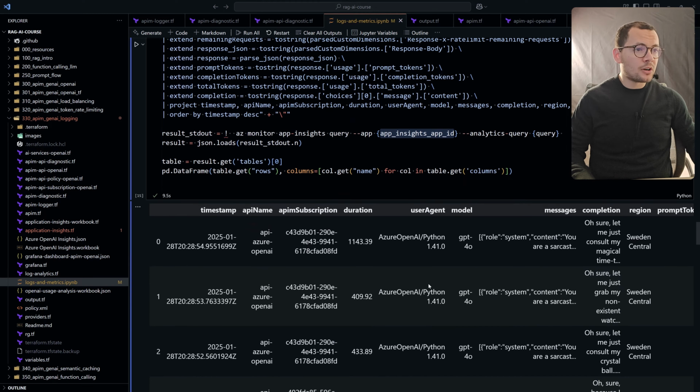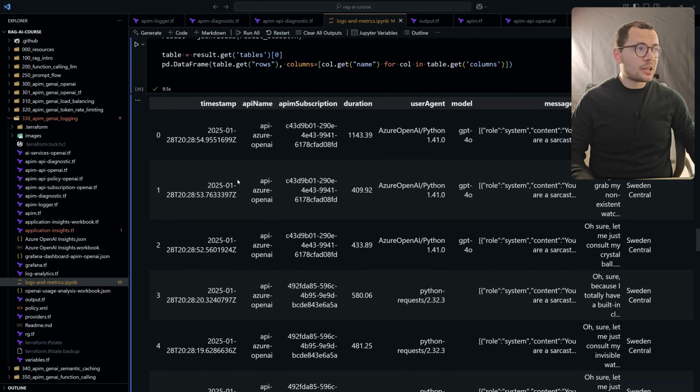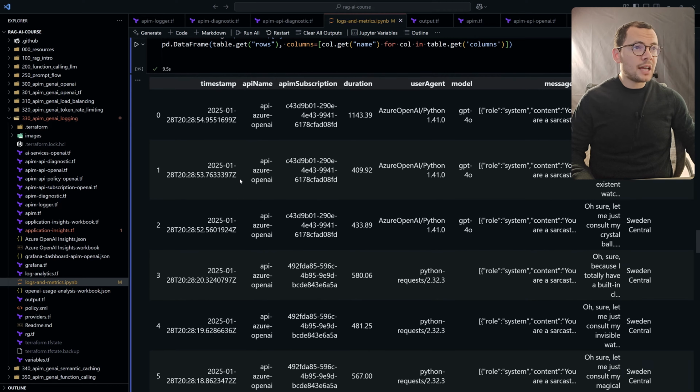And here it is, here is our table. So you can view here the data like the timestamp, the API name, the API management subscription key, the duration of the request, the user agent that has been used, the client agent, and the model, which is ChatGPT 4.0 in my case, and then the full message.